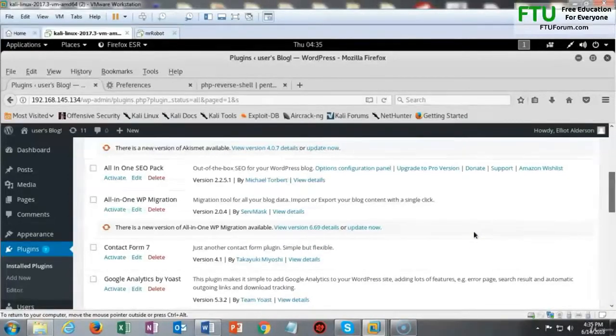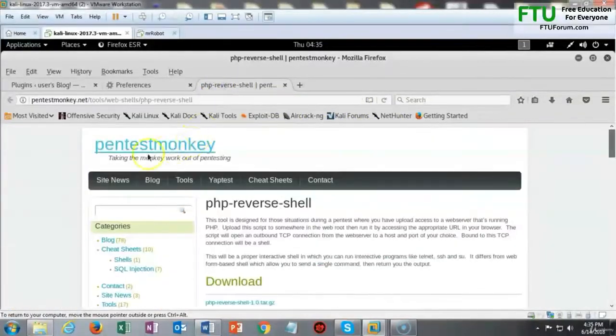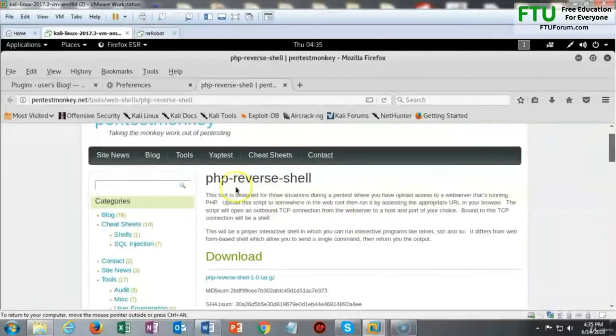Since we have gained access to this WordPress site and we have access to the plugins, what comes to mind is uploading a PHP package or plugin that's going to give us a reverse shell. Now this is pretty easy to do, but you've got to follow the steps exactly as they're shown to you here. First thing you want to do is go out to the internet and go to Pentest Monkey. And here we can get a PHP reverse shell.